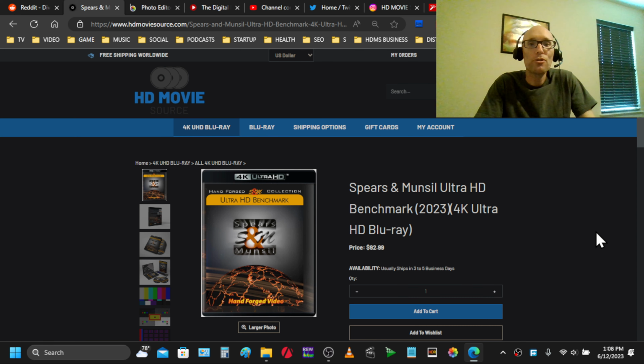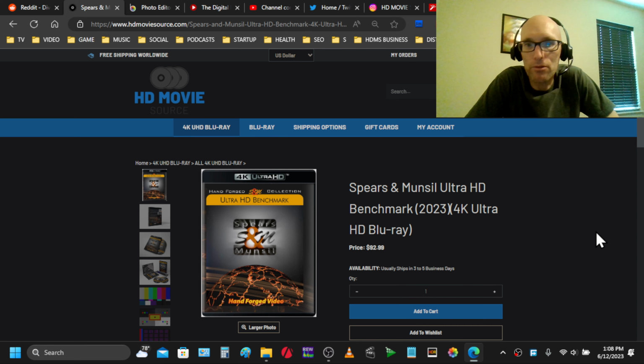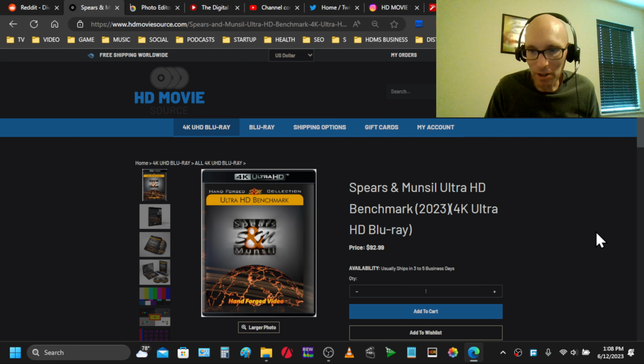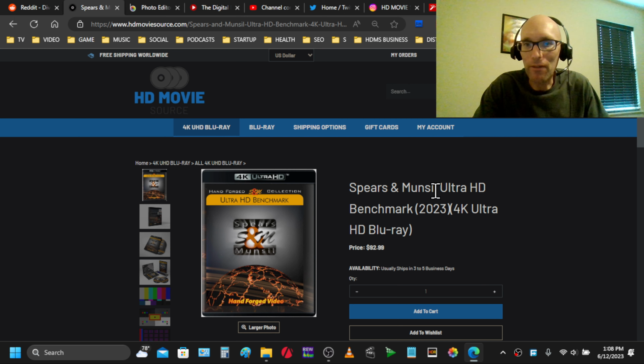Okay, contrast. Can you work out contrast on a phone app without any contrast clipping test patterns, right? You don't have access to the Spears and Munsil disc, you don't have a 4K Ultra HD Blu-ray player or anything like that, and you're trying to figure this stuff out. You don't have any patterns or anything like that.